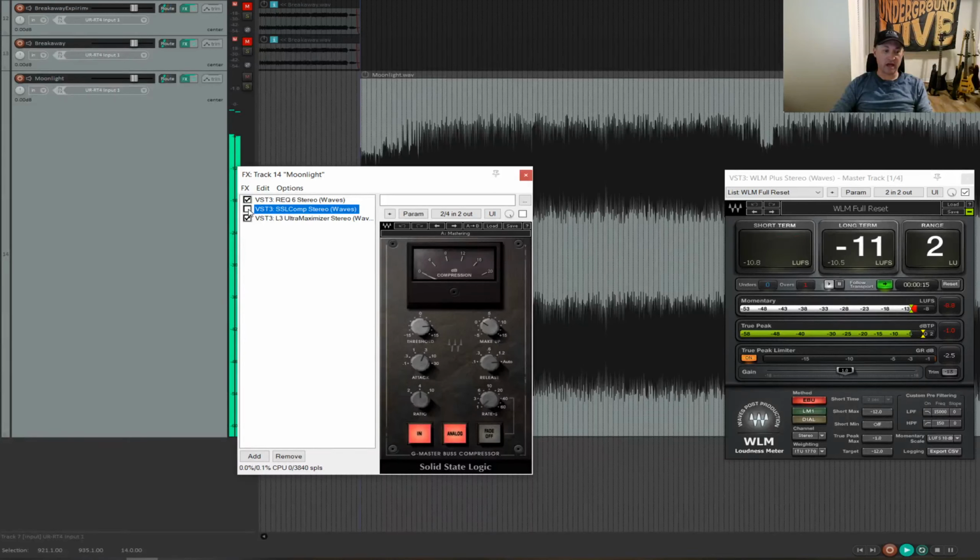And then compression using the SSL comp. And again, hitting that same, I don't want to get more than 3 or 4 to 1. I'd use a higher ratio here, and I'm using a slower attack, and I'm leaving the release on auto, and the makeup gain is only to volume match here.